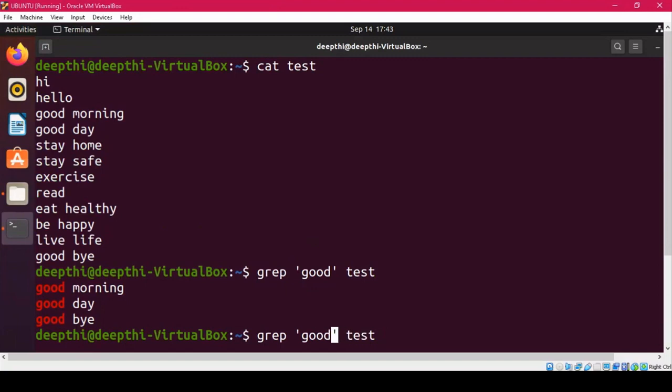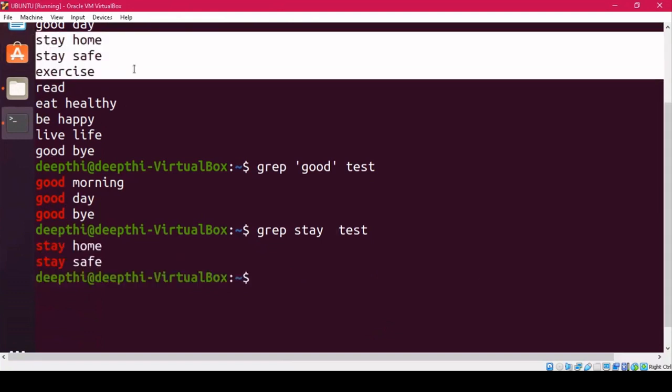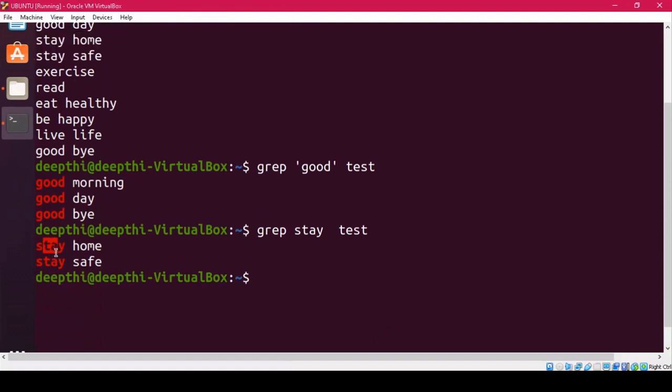Similarly, you can use the same command to search for some other pattern. Let's say I want to search for "stay". So simply you will write stay. Either you pass it in single quotes or without single quotes, both will work. Let's see the output. So again, wherever "stay" is there, you can see the result. Again, stay is highlighted in red color, right? So this was all about the grep command.